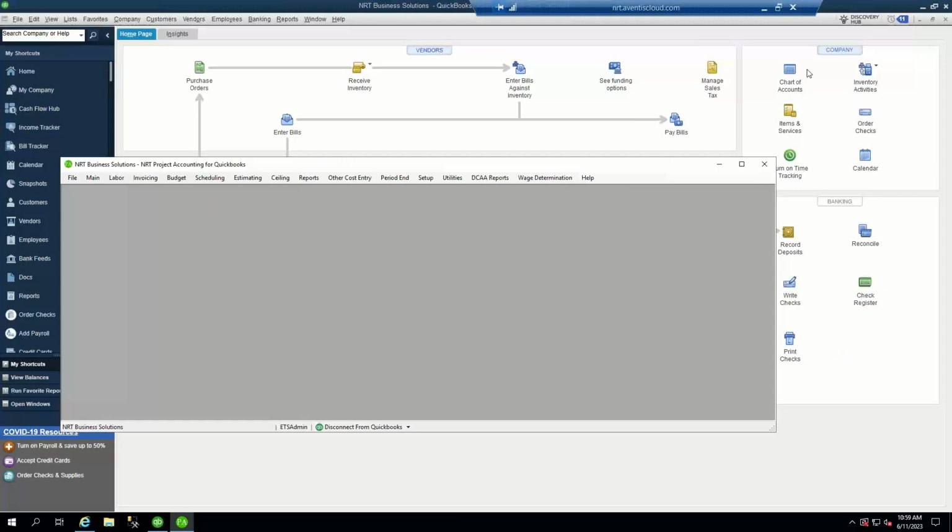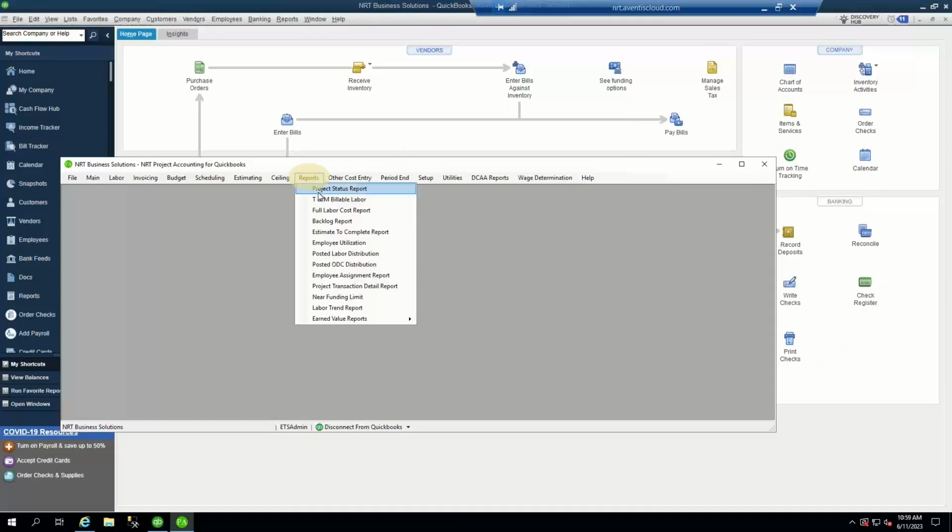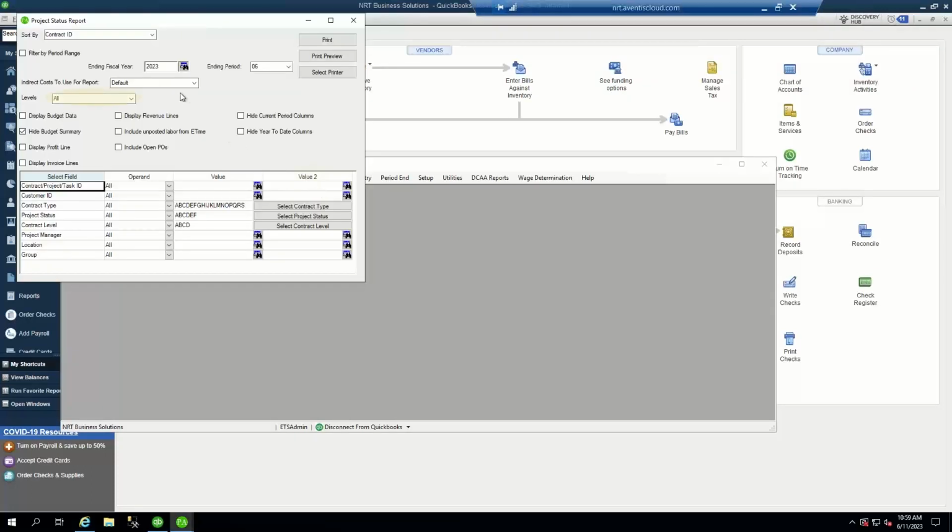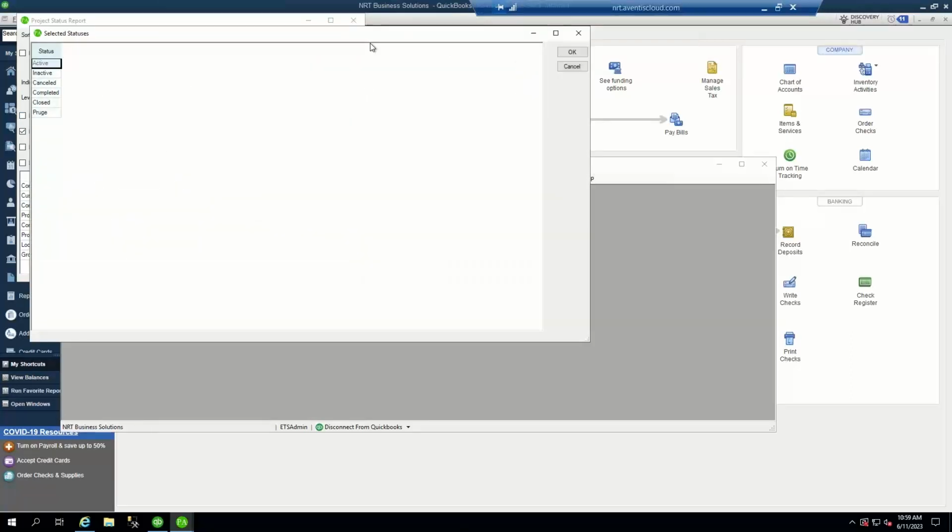Today's session covers period end and revenue calculation. We're going to go ahead and jump over to our project status report to confirm the costs that we have incurred for this month. I've already booked the costs, so I just want you to see what we have in here to process through for revenue.